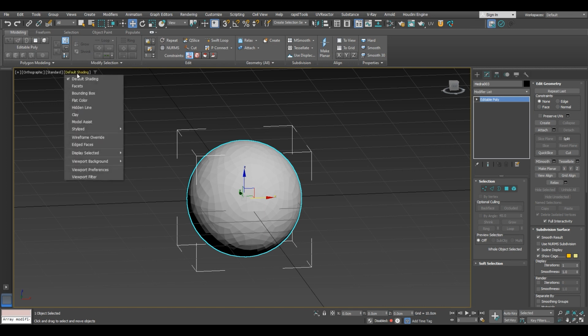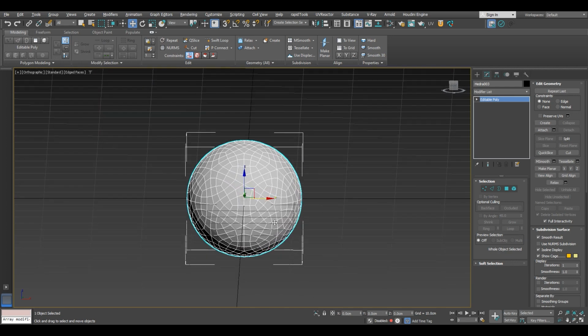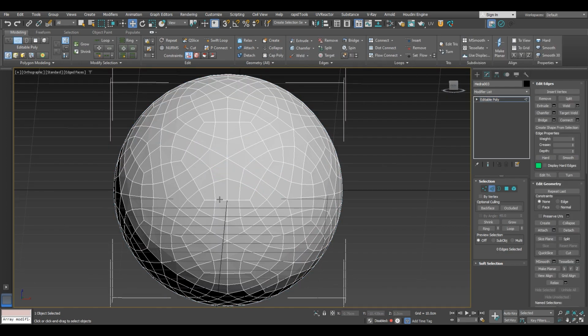Now let's move on to the process of separating the outer edges of one hexagon and one pentagon from the rest of the geometry. To do this, select the Edge Selection mode and choose the specific edges as demonstrated in the video.